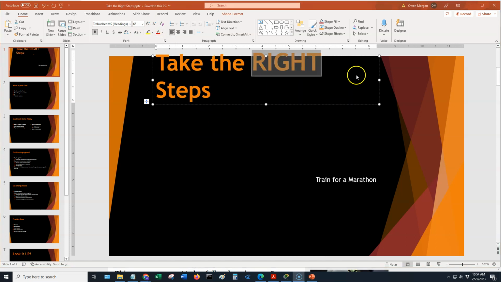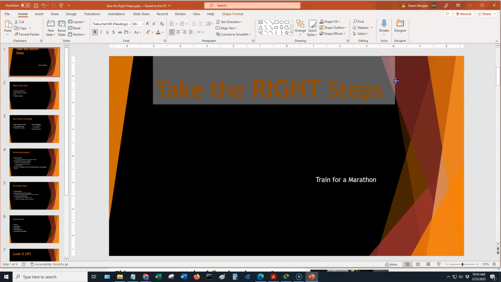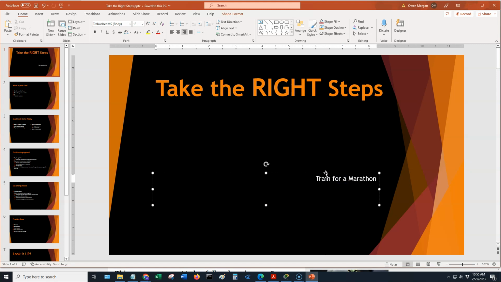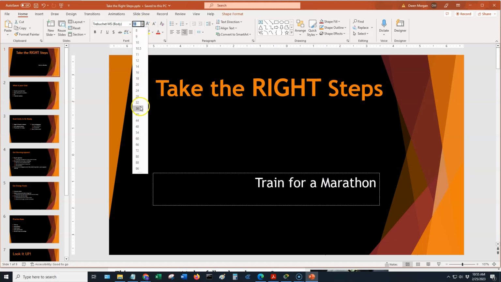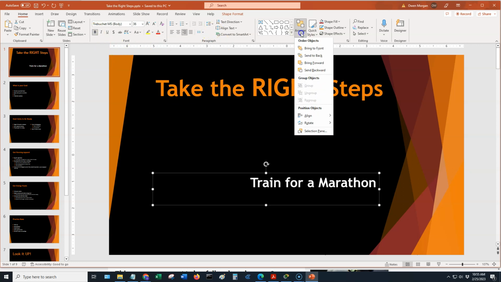You'll notice that it moved the word steps to the next line, and this is because the placeholder isn't large enough for us. So I'll go ahead and select this. I'll select the right node and pull it until it allows everything to sit on one line. I'll now work with the subtitle, so I'll select that. We'll change this to 36, bold, and align this to the left.